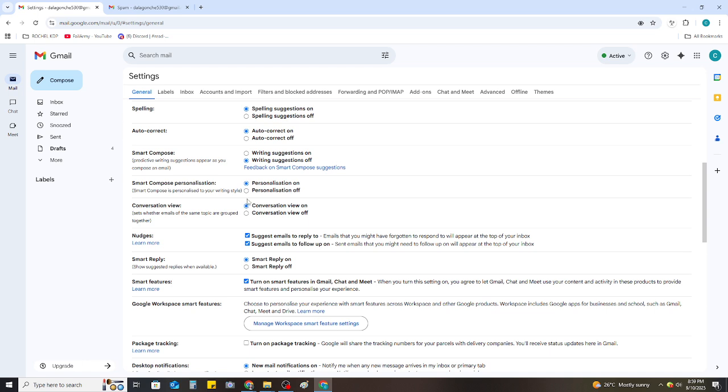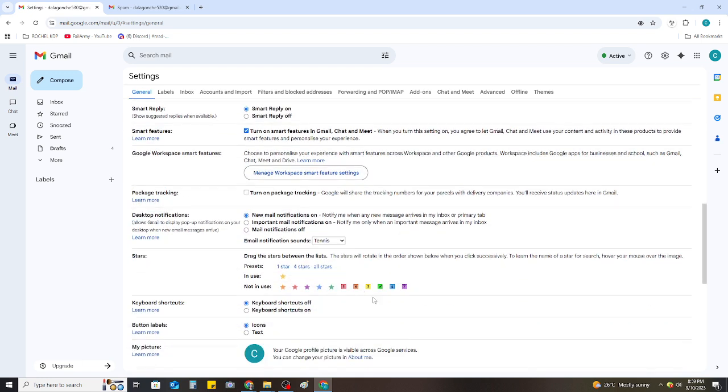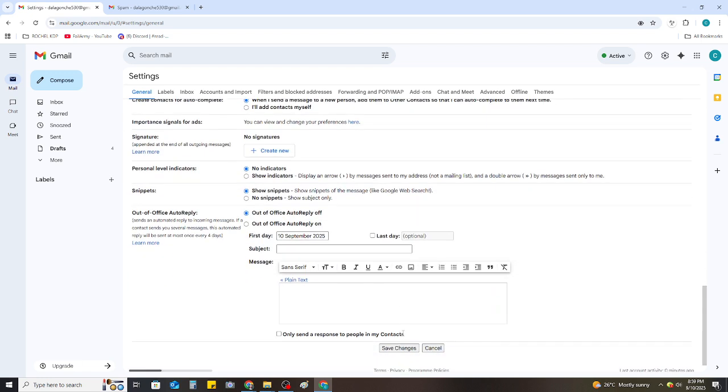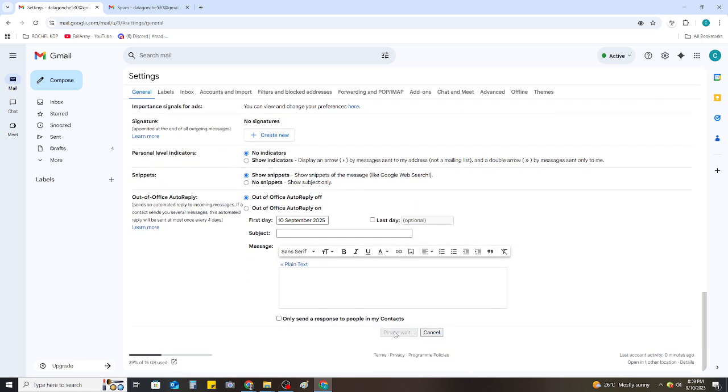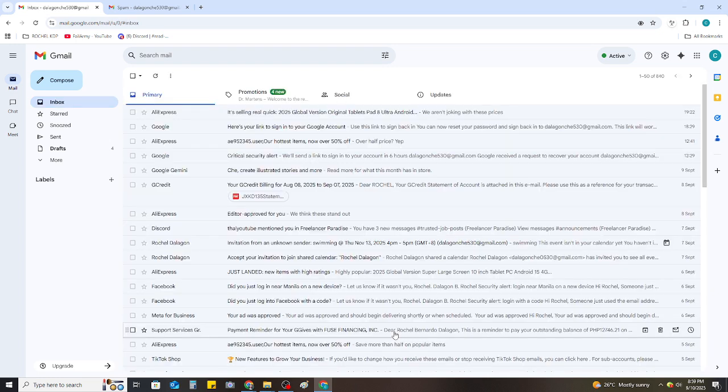Finally, and this is a crucial step to ensure your changes are preserved, scroll down to the very bottom of the settings page. Here you'll find a Save Changes button. Make sure you click on it. Only by saving your changes will Gmail apply your new settings. Once you've done that, you're all set. Smart Compose will remain turned off unless you decide to re-enable it in the future.